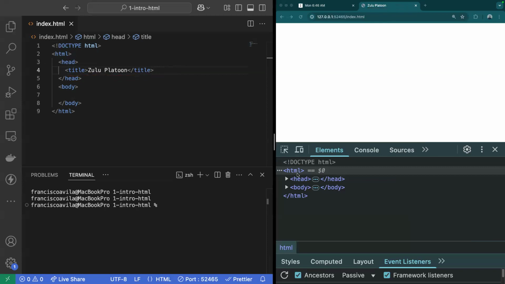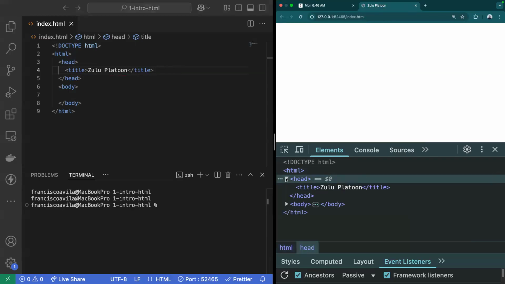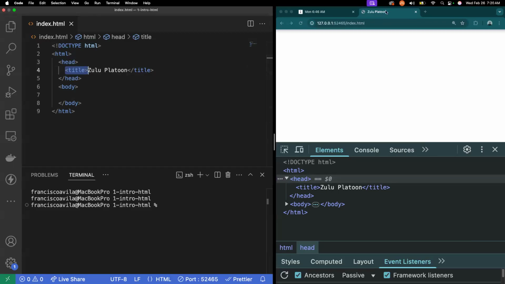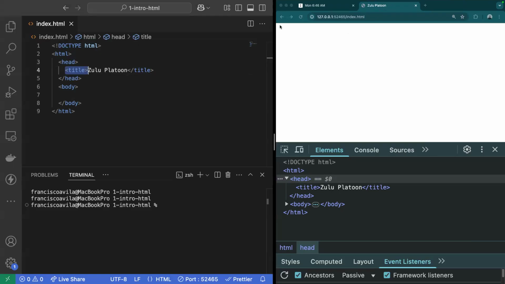Now let's take a look at what's happening within the HTML document that's being rendered on Chrome. I open up head, and now inside head, I see that there is a title tag saying Zulu Platoon. So just in case we didn't clarify as well, the title HTML tag is utilized to set a value to the tab that's representing our site. All right.